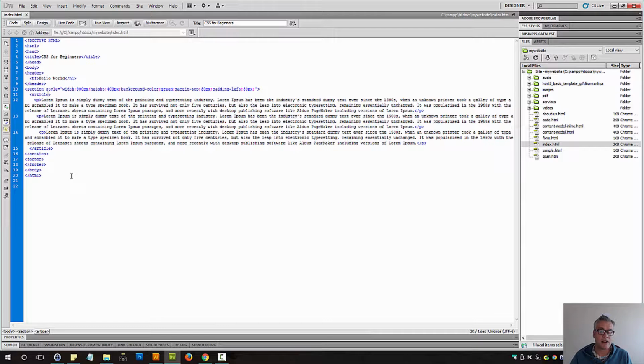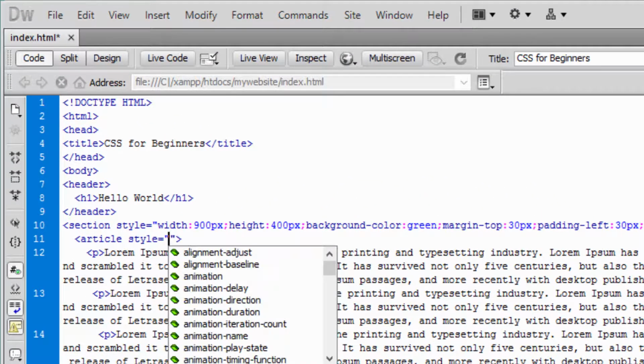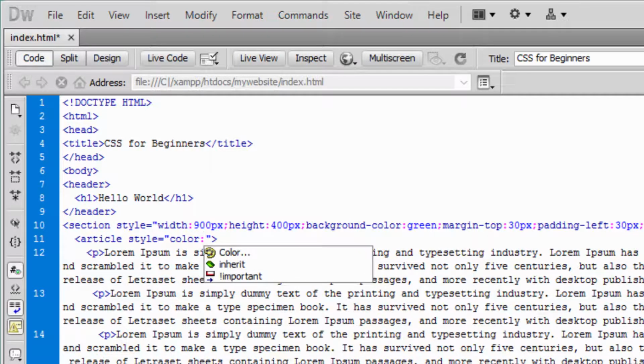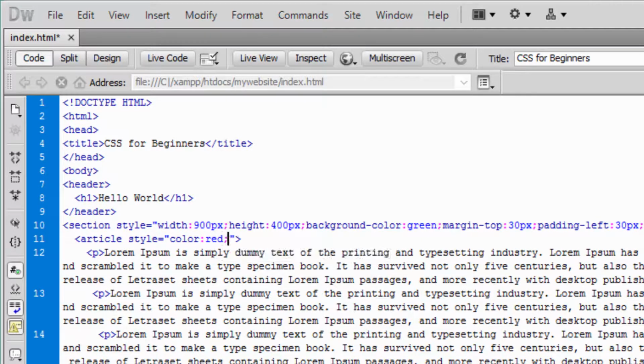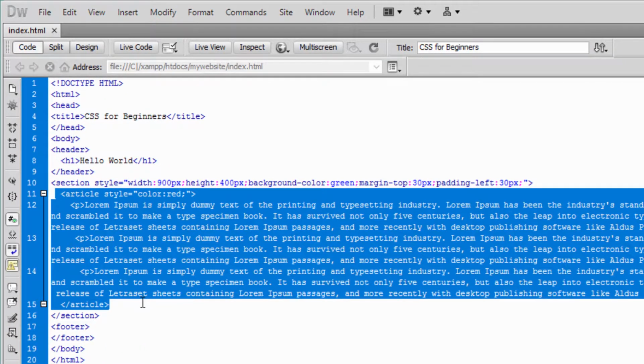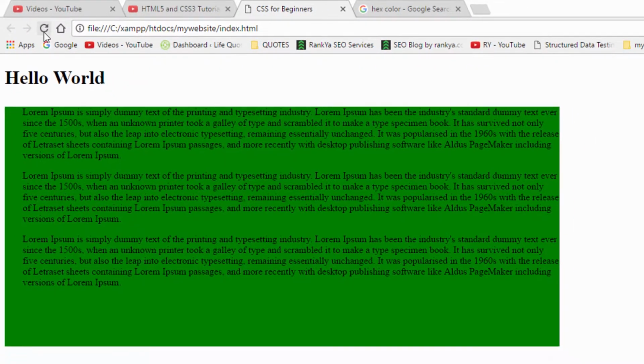Let's imagine this scenario. Let's look at our article element and apply a style and say color. When we use the color property of CSS for styling, we're applying color to the font. So let's say red. Let's save changes. In the article section, all the fonts within it will now have color red.